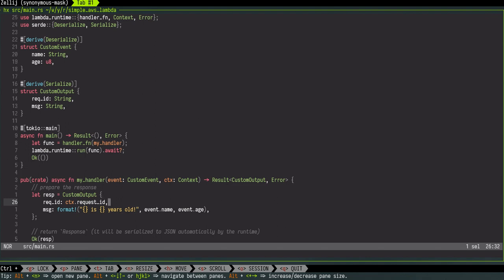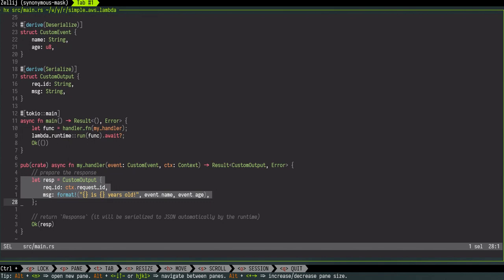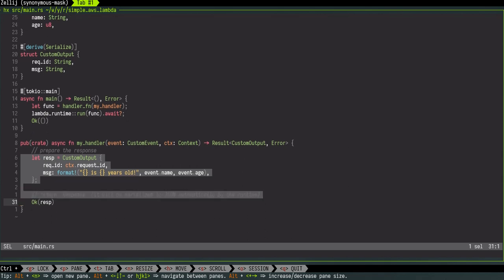So context we are using to get the request ID here. So we'll just add it to our message. And here we are creating our custom output response. So request ID is the context request ID. And then we are just using the format macro to get the input, the custom event, or we can call it custom input. So we get the name and the age that will be passed from the AWS Lambda CLI or the function call, and we just create this output and return it back to the user.